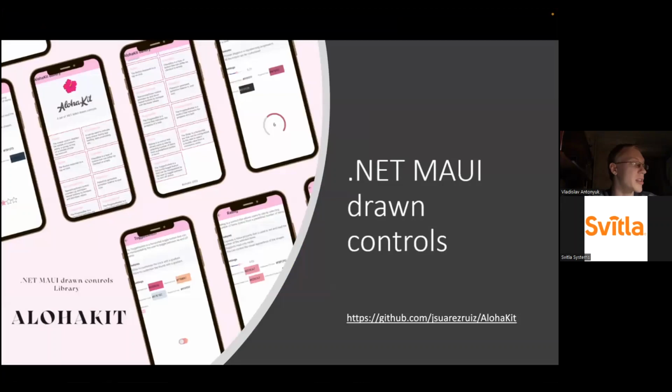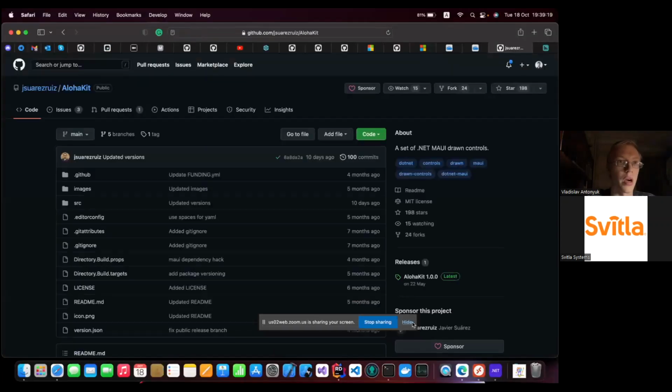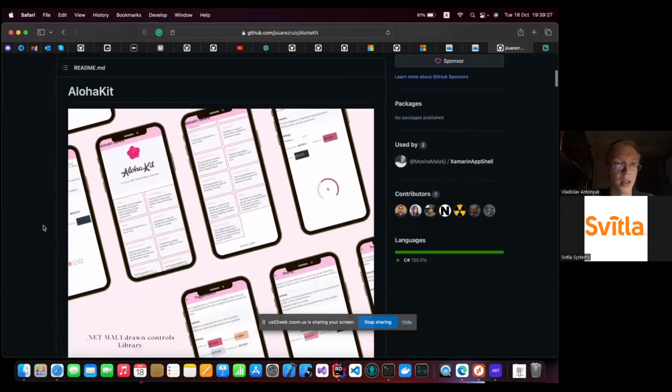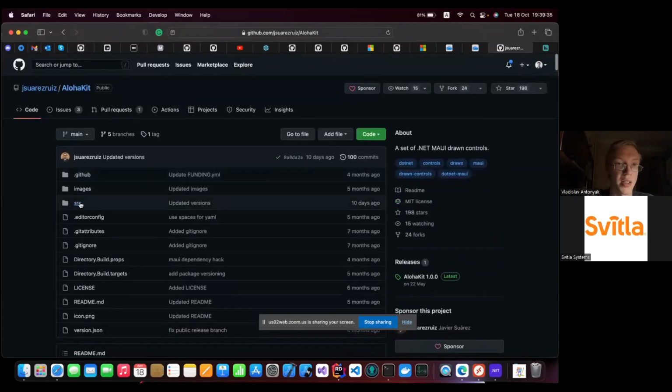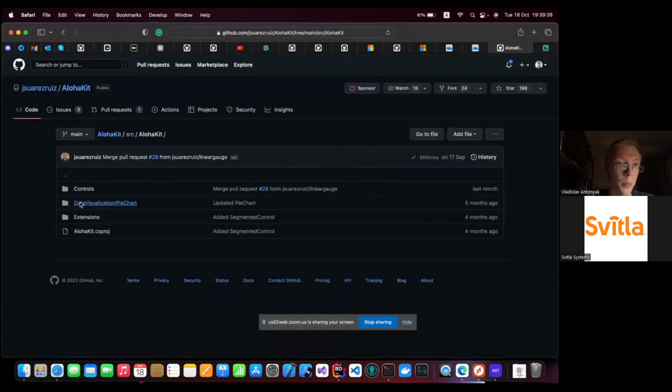So another option for developing .NET Maui controls is useful for those who want to control each pixel on their screen. .NET Maui allows you to draw your control using a graphics view. For example, this library, Aloha Kit, was developed by Xavier, one of the developers of .NET Maui. And you can see that each control here is just created using drawing. Let's take a look at how it's implemented as well.